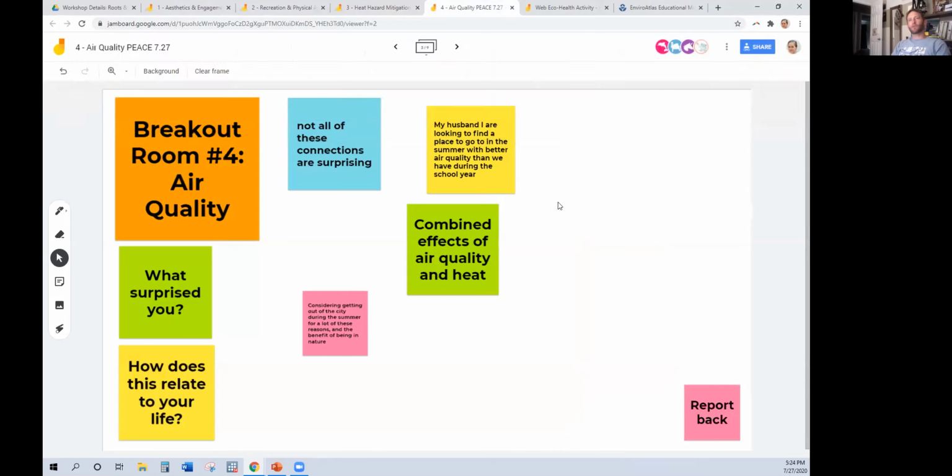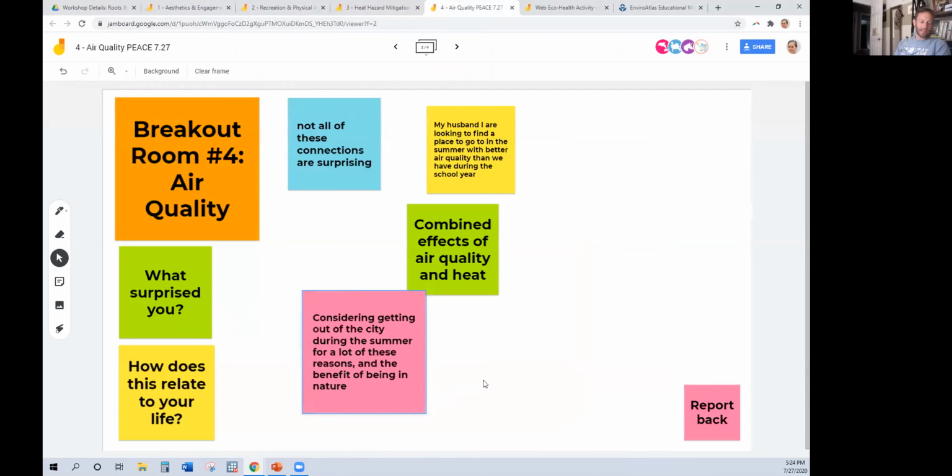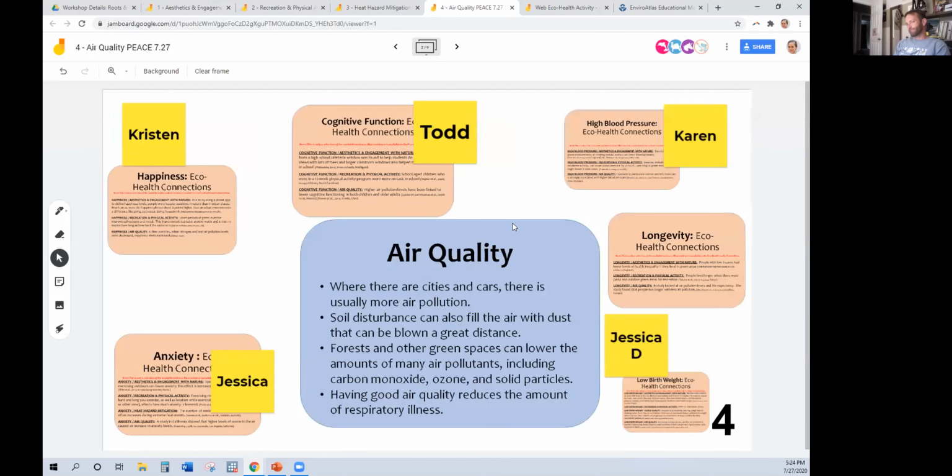So with air quality, what we had found was that cognitive ability, breathing, depression, anxiety, all of those things increased as a result of poor air quality. Oh yeah, happiness decreased though. I assume we saw more episodes of lower birth rate and less longevity of life with lower air quality.